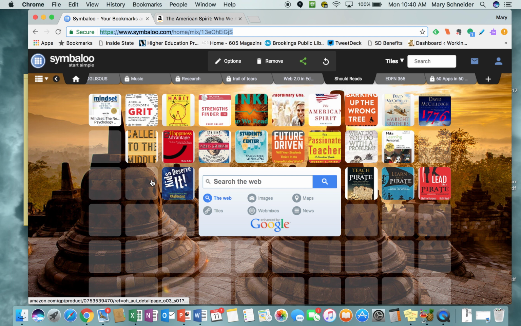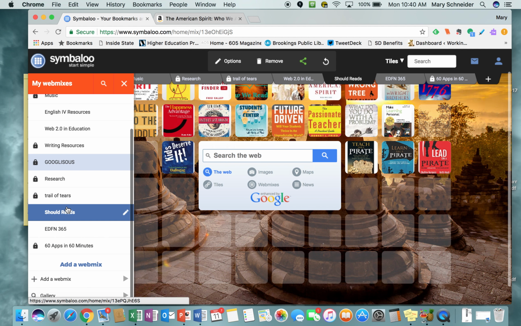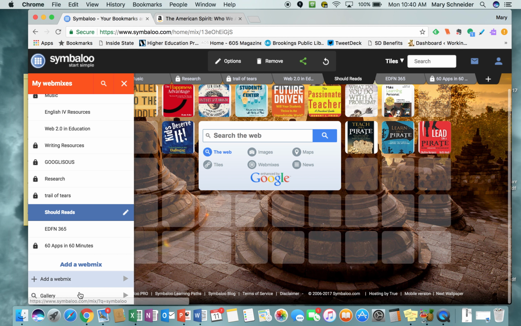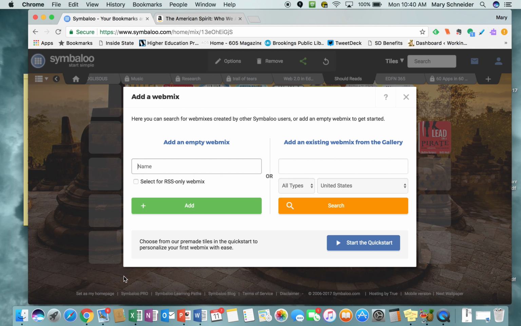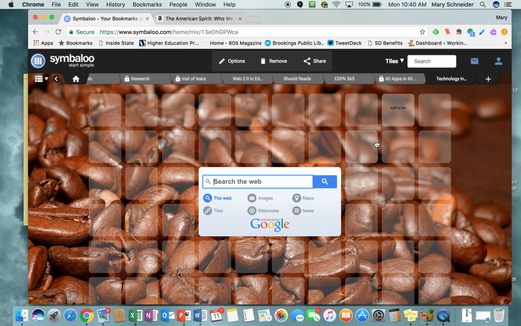The other thing I will show you is that you've got lots of different options here underneath all of these things. So I can add a web mix from the web, which is kind of cool. I can look for something I'm interested in, like technology in schools, and it's going to make one right there for me.